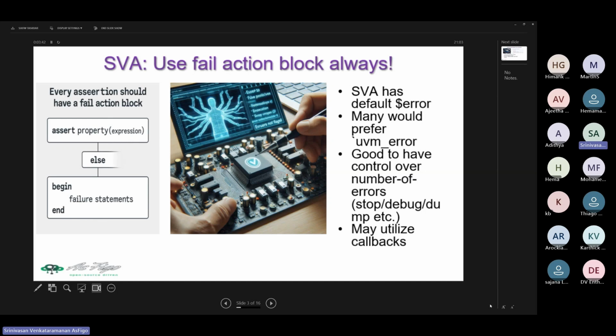For instance, when you're running regressions overnight or over the weekend, you could run it with as many errors as you want. But let's say Monday morning or Tuesday, you start working and then you want to stop at the first or second or third, maybe the 10th error. So we don't really want to be stopping at the very first error, maybe at the second error, and then start dumping, things like that. All that control you don't have to invent because UVM has already done that for you.